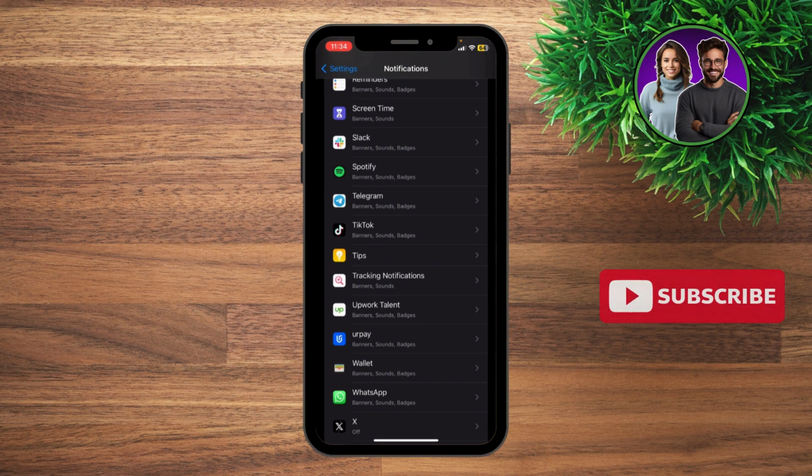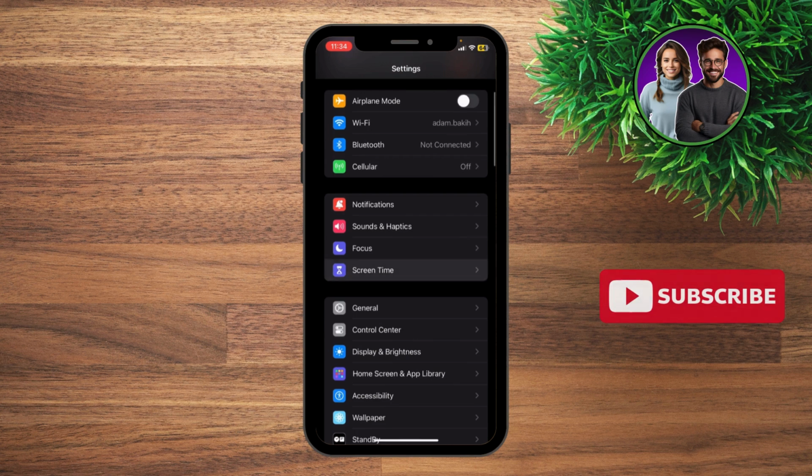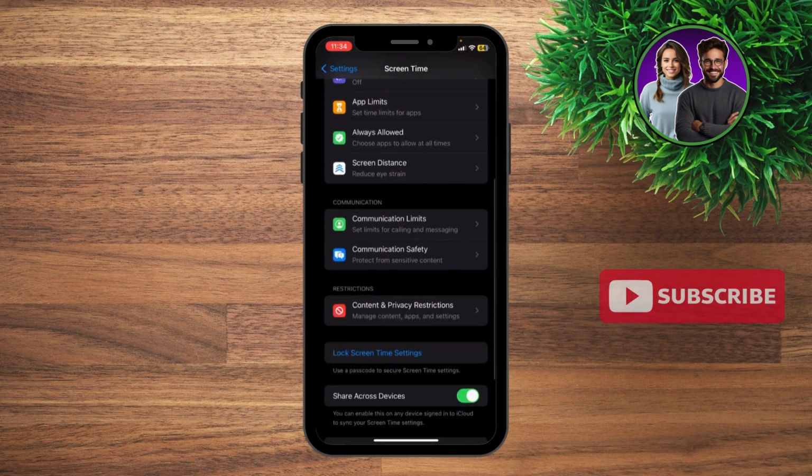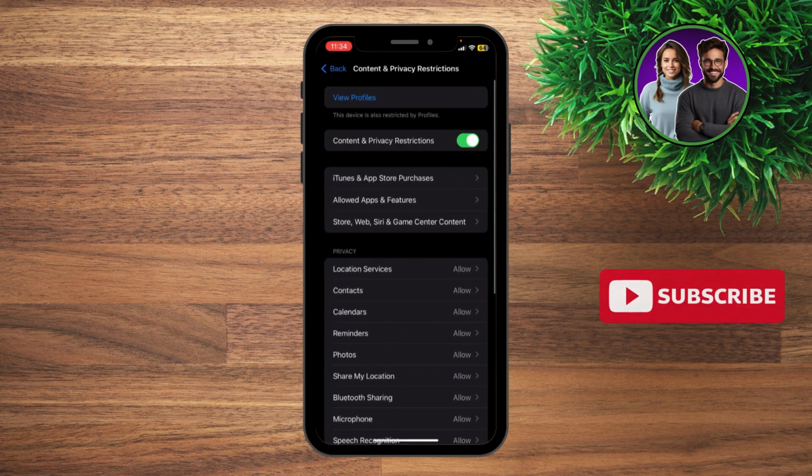Okay, and if you're still facing that same issue, you're just gonna go back to the Settings, and then you're gonna go ahead to Screen Time, and then scroll a little bit down, and you're gonna see right here Content and Privacy Restrictions. It might be helpful to turn off the Content and Privacy Restrictions. Maybe that's what's holding you back from getting the notifications that you need.